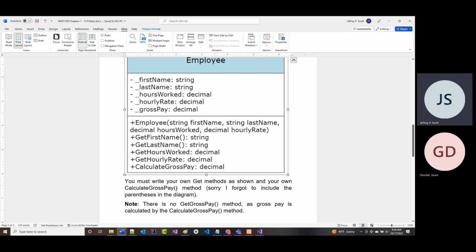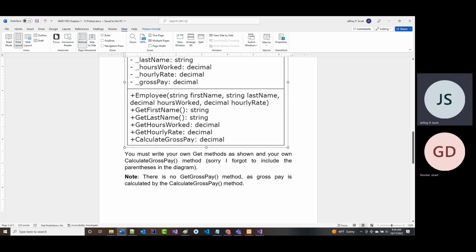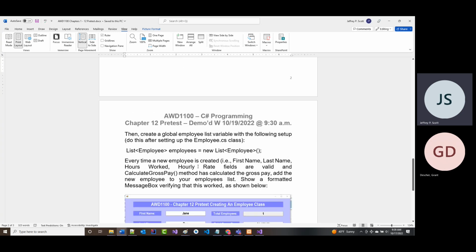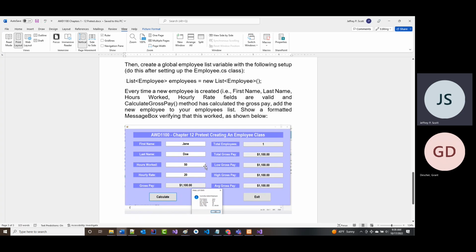All right. There is no get gross pay method, as gross pay is calculated by this method right here. Calculate gross pay. So again, I had the same type of problem, so I'm going to fix it in just a second by looking at mine. But it says then create a global list variable. Again, that's very similar to what we just did in here.